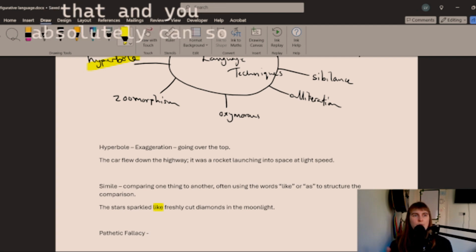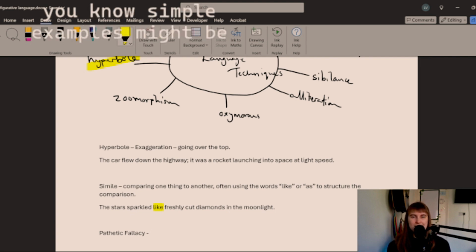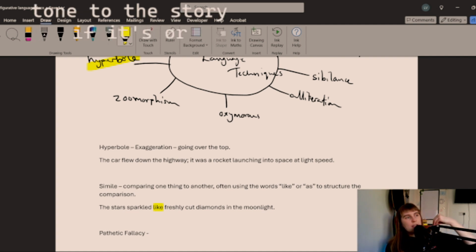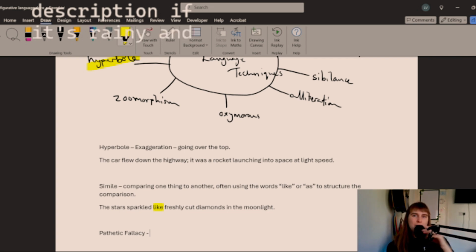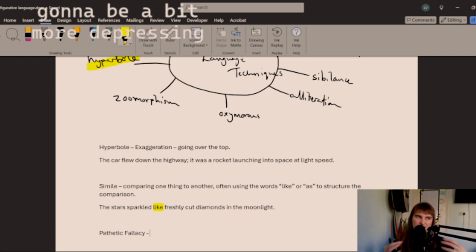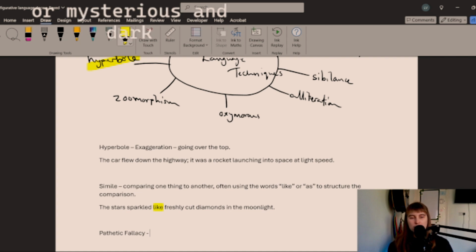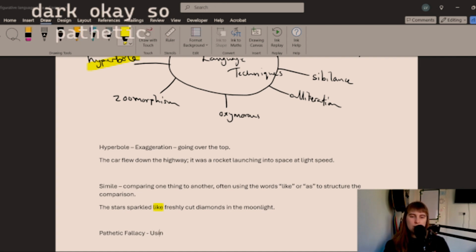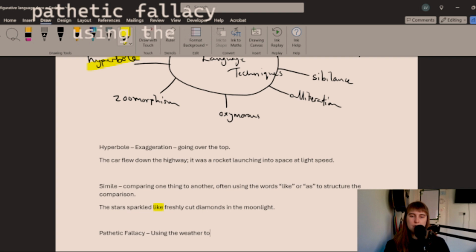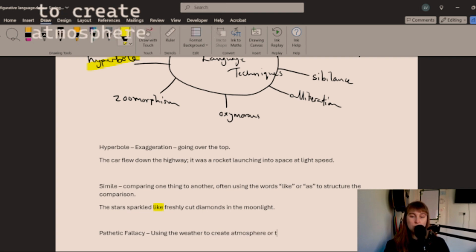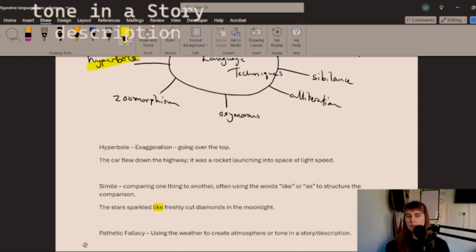So, you know, simple examples might be if it's a sunny day, it's probably going to be a more happy, joyful feeling or tone to the story or description. If it's rainy and thundery, then it's probably going to be a bit more depressing or mysterious and dark. Okay. So pathetic fallacy, using the weather to create atmosphere or tone in a story description.